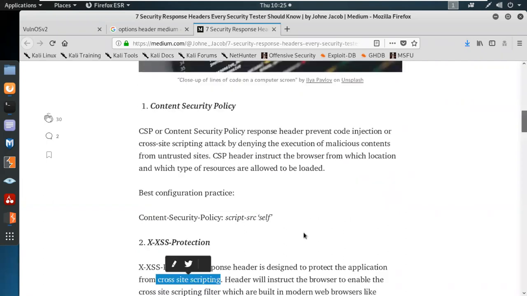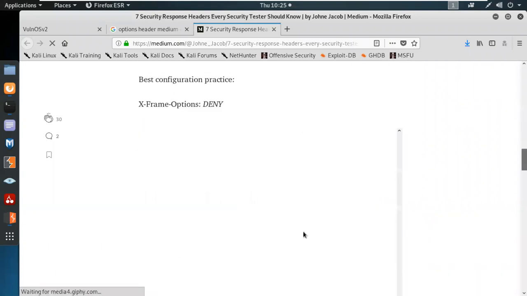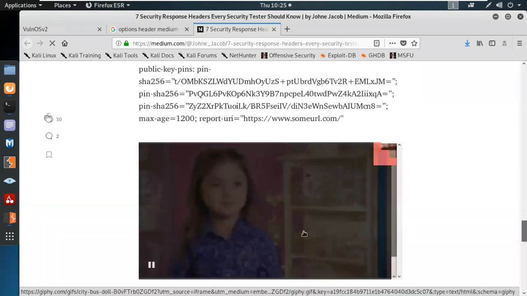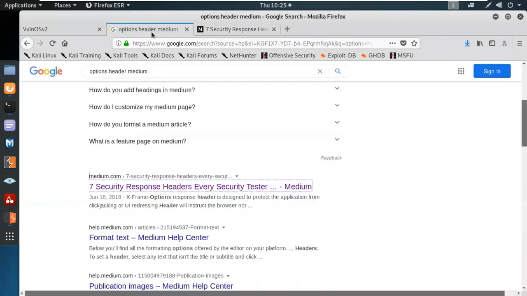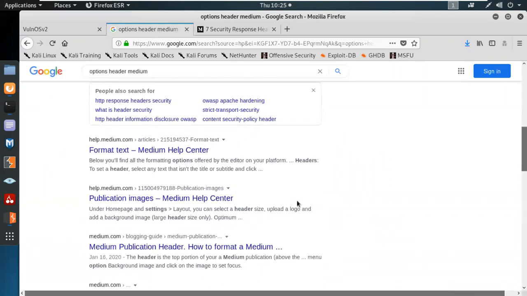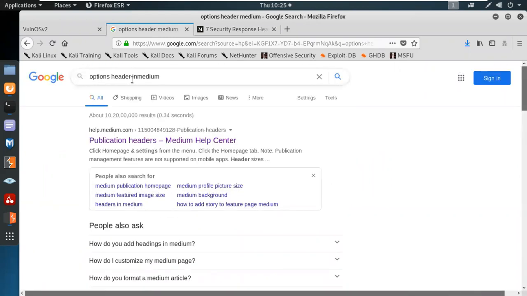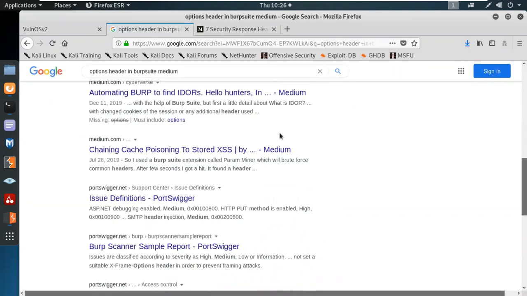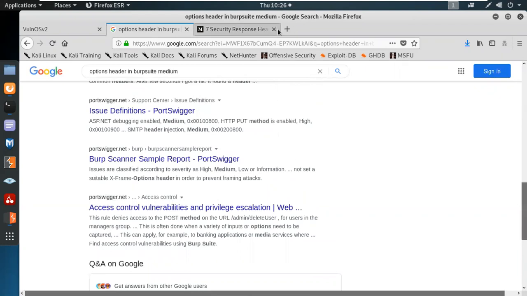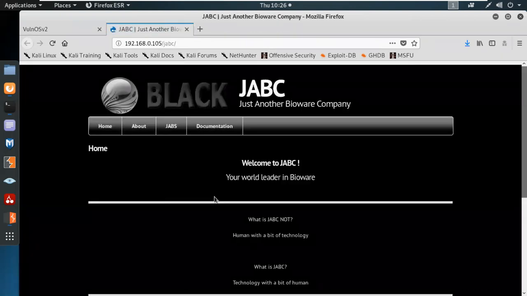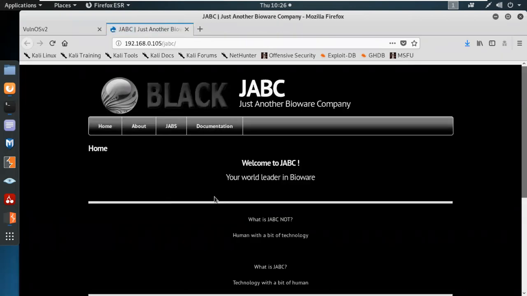See, X-Frame-Options, content type options, access control origins, public key pins, option header, and that's it. You can see all the things one by one over here, but I didn't find any relevant data. So for that case, we're going to try something else.